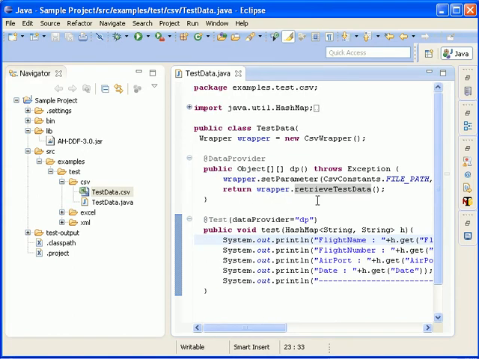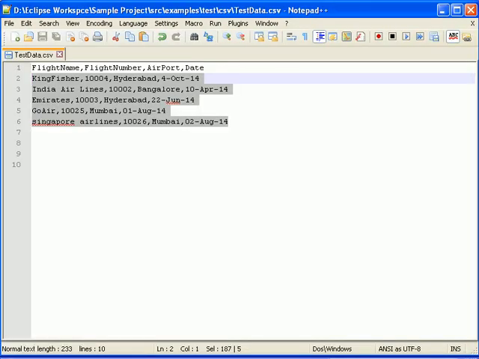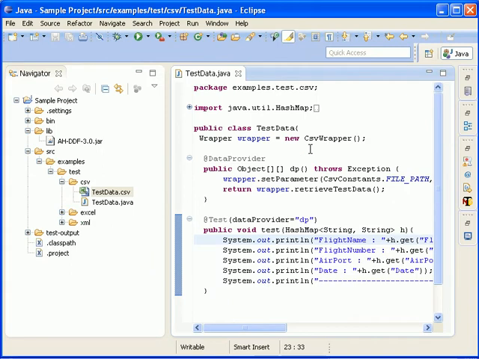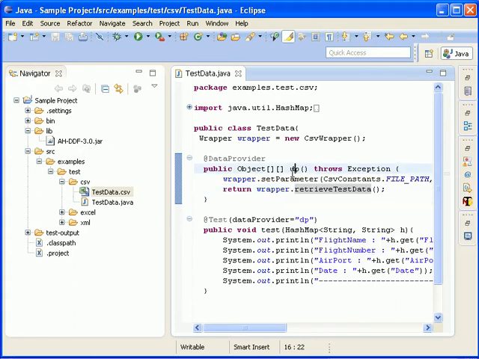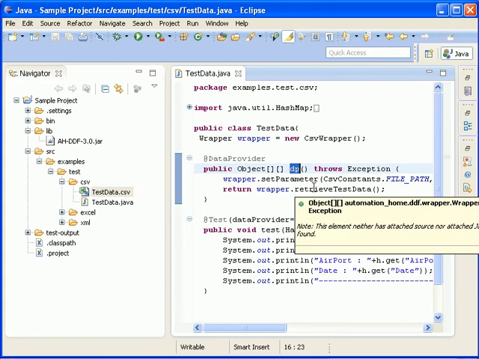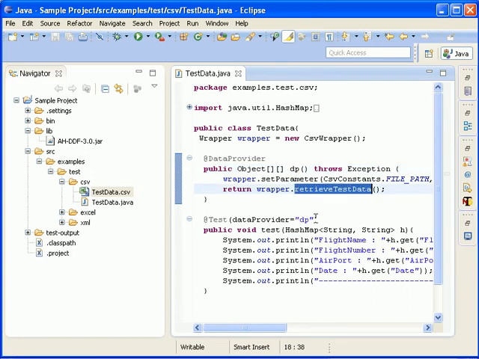For example, if your CSV file has 5 rows, then the read test data method will create 5 hash map objects with the corresponding data. So the data provider will have 5 rows, meaning 5 hash map objects. So the data provider will be calling the test method 5 times, each time with a new hash map object with its corresponding data.